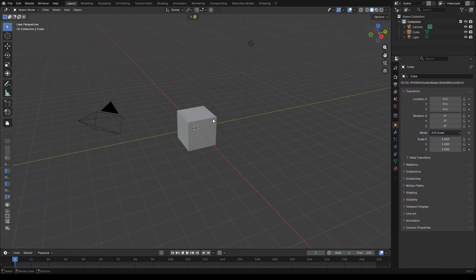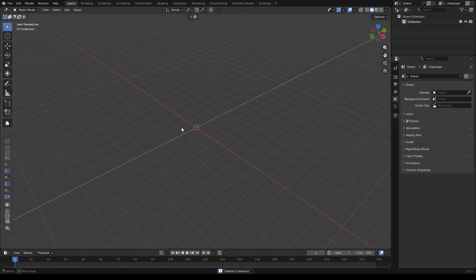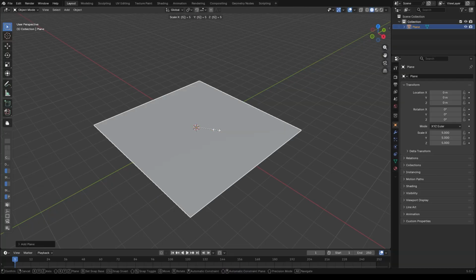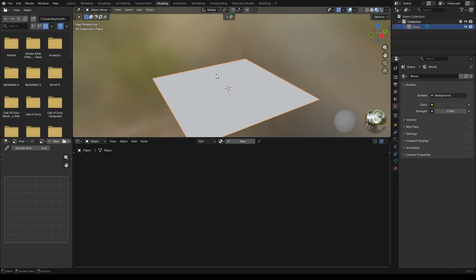First, delete everything in the scene. Press X and confirm. Now press Shift plus A, add a plane. To scale it, press S, then type 5, and press Enter. Go to the Shading tab.